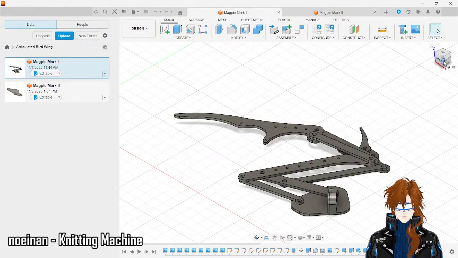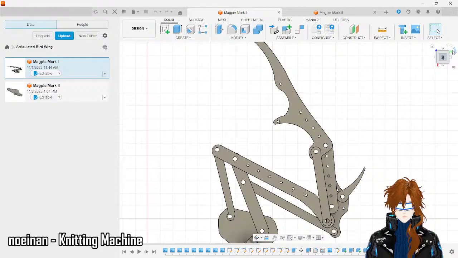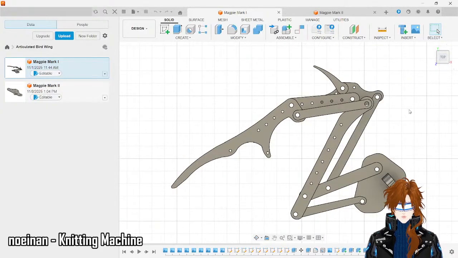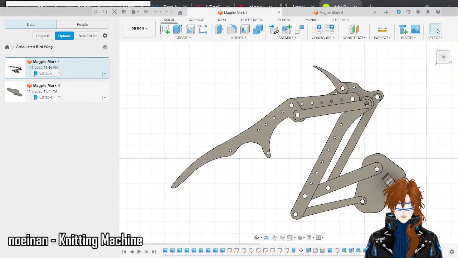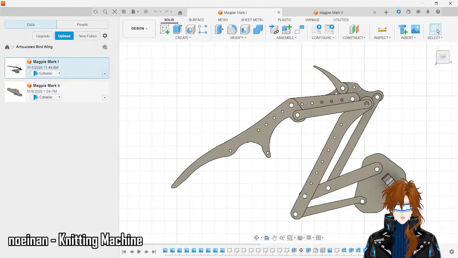So, I'm just showing off a little bit of some of the stuff I've been working on. This is a skeletal frame for an articulated bird wing, which means that when I print it out, it's able to open and close. I actually have, let me see if I can find a picture to show you what I'm talking about here.